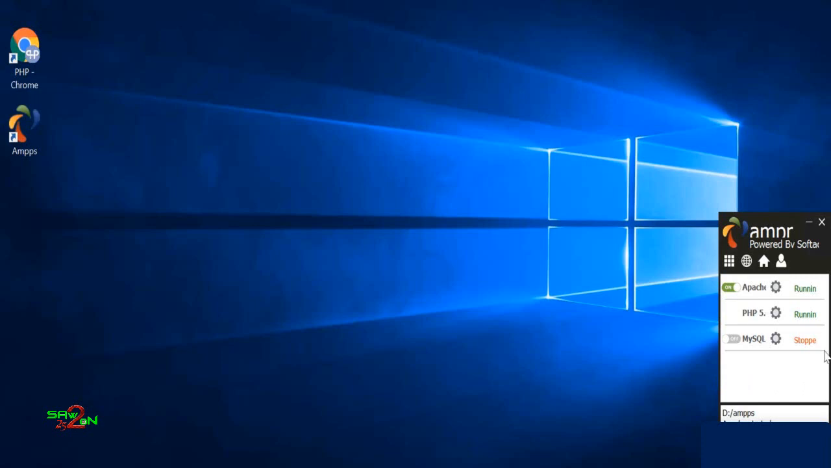Now on the right hand side, I see a box here. This is basically the software that shows whether it is running or not. So the AMPS software has been installed properly, and you should be able to see Apache, PHP and MySQL. There are a couple of things that you need to do before you start using it.